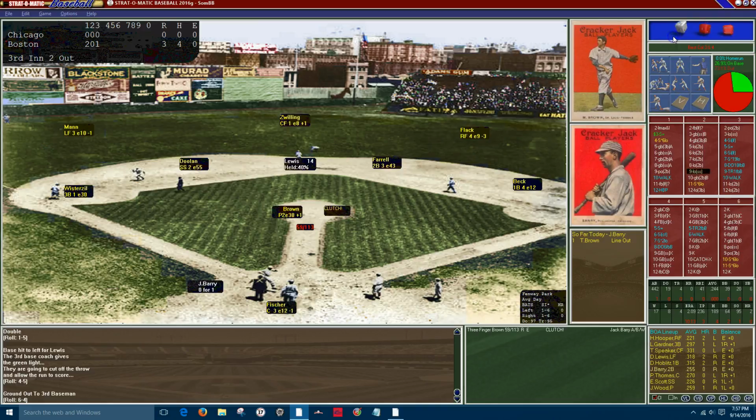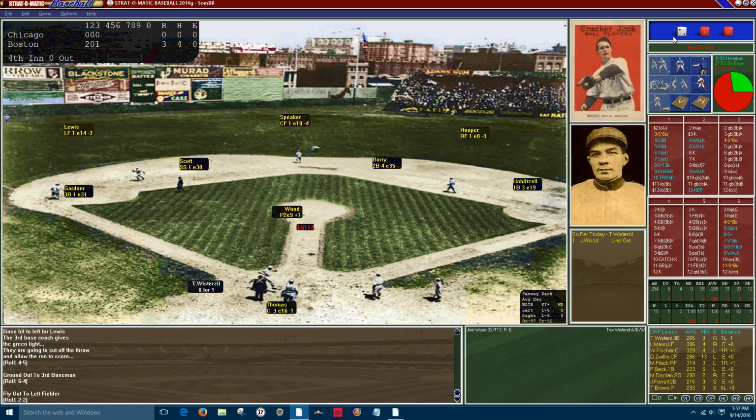And now we have Jack Barry. Barry hits a fly ball to left, and that will end the inning. Boston 3, Chicago 0, top of the 4th.